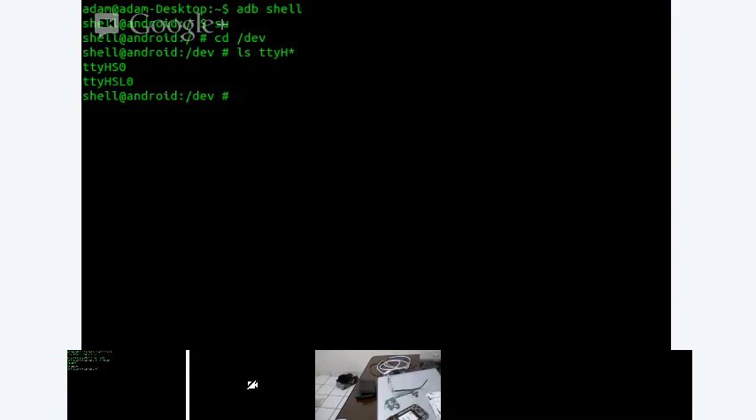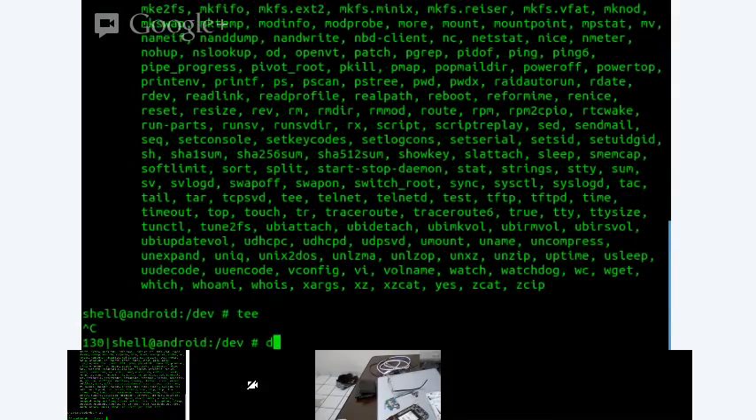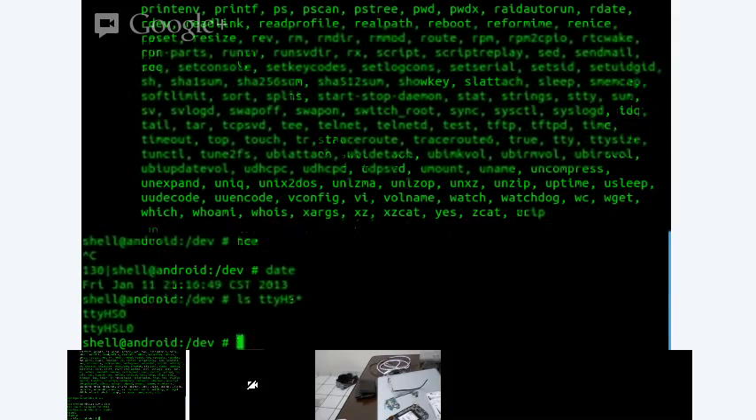now I'm not sure if I have BusyBox on this device or not. All right, looks like I do. I got date. All right, good. Okay, so we got BusyBox. We got all the commands we need. ls ttyhs*. Now the device we want is ttyHSL0. So that one should be a direct port over to the hardware.